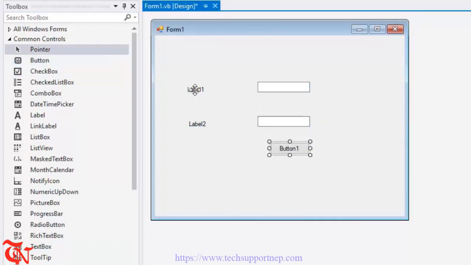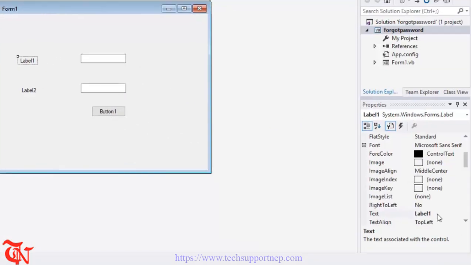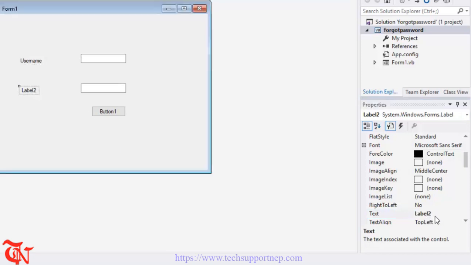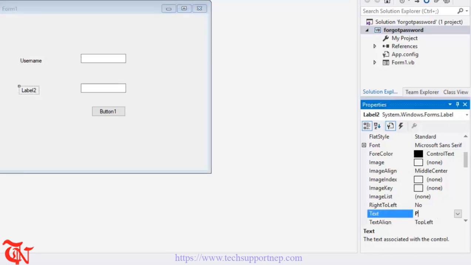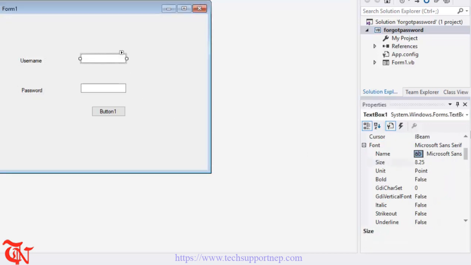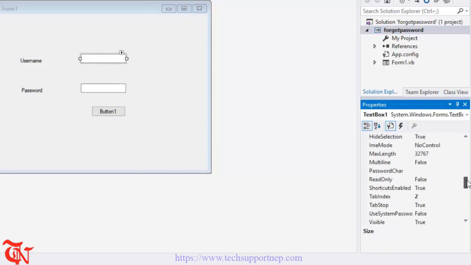Now change the property, select each label and change the text. Here goes username, and then here goes password. You can also increase the font of this label, so go to the font property, and then you can give the size over here. Now select the text box, and we need to change the text box name so that we can remember while writing the code.